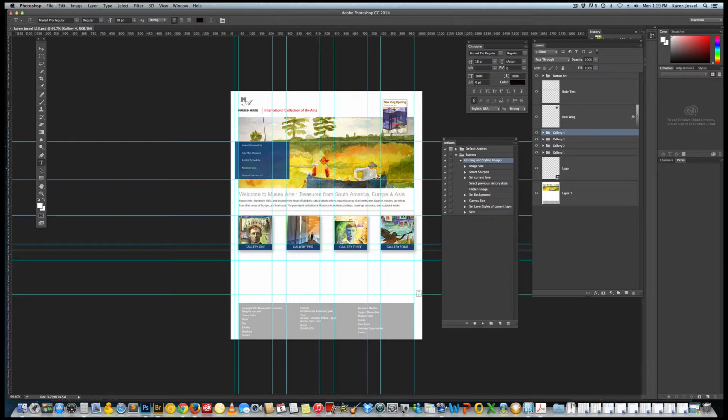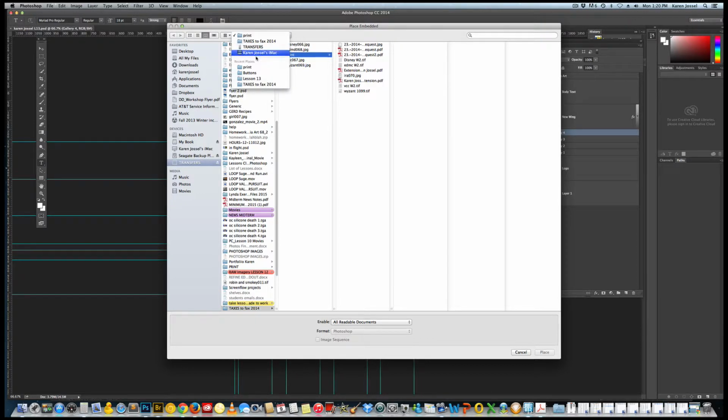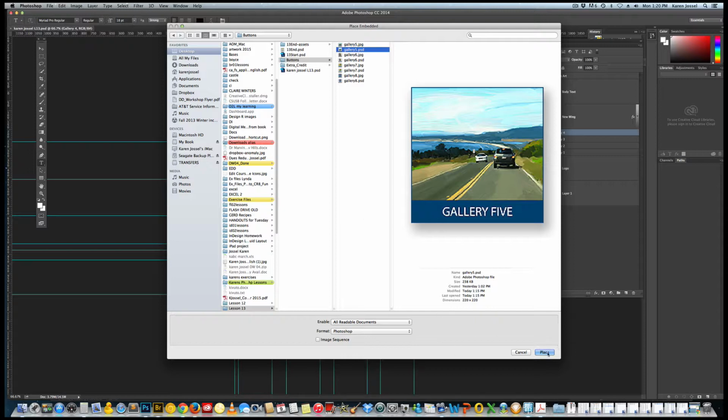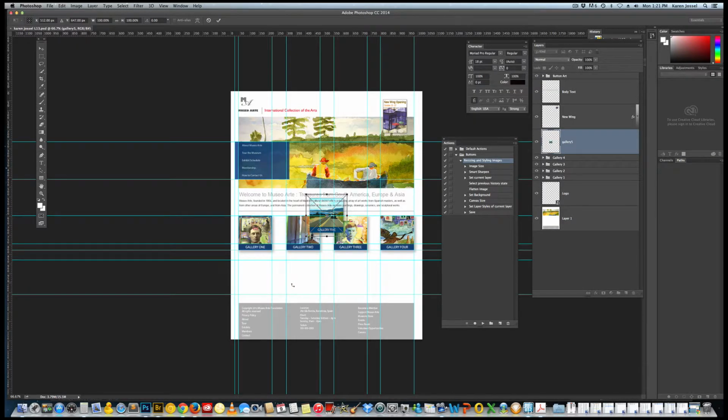We want to load these as embedded. And you'll see, because they're loaded as embedded, they'll be smart objects. The first one we're going to load is Gallery 5, Place Embedded, and now it's going to go back to our buttons. We're going to get Gallery 5 and Place. Now put it in the middle. So I'm going to drag it down here and fit it pretty close to there and hit the check mark.